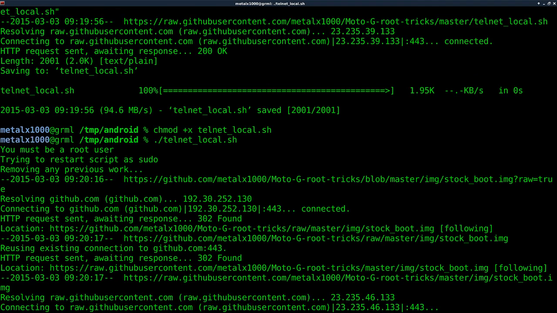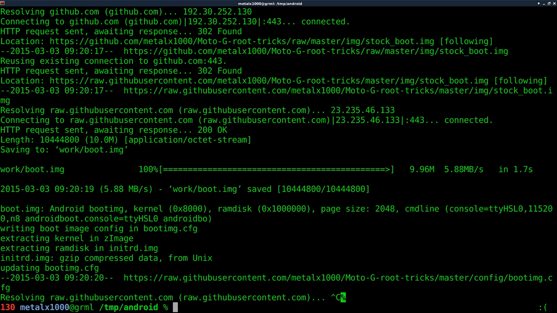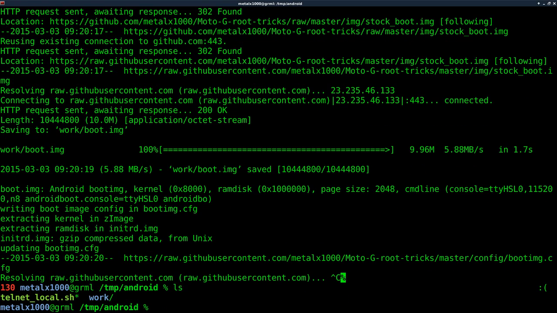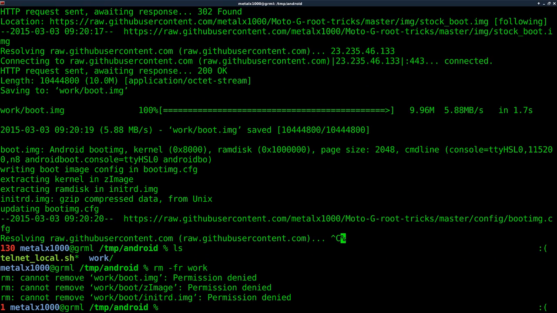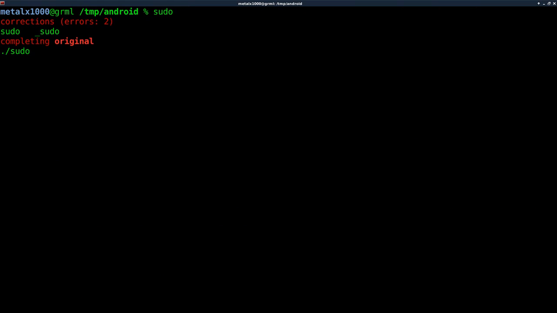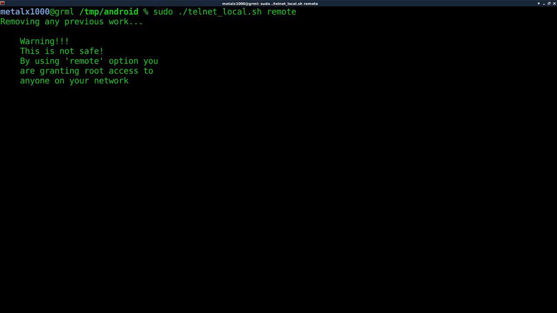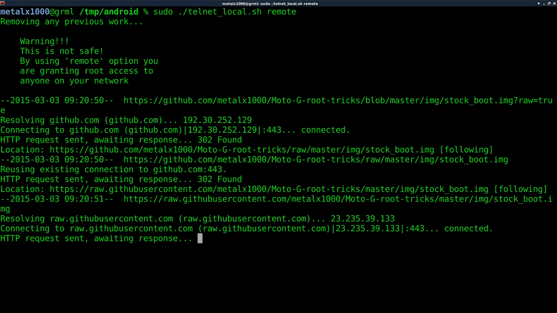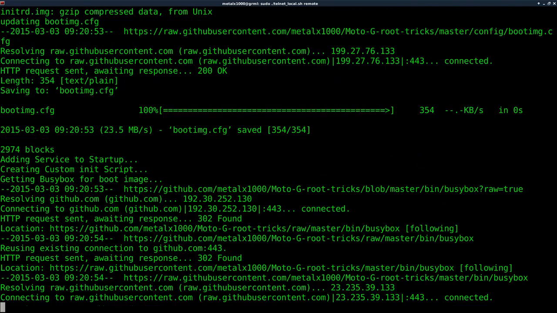It's going to want me to run as root, so it's going to tell me, oh, it automatically started as root. Actually, I'm going to clear that out. Let me show you. By default, it's going to do it as local only. Let's remove this work folder. But if I want remote access, sudo, I don't know why I did a ./, sudo telnet.sh. And what I'm going to do here is type in remote. If I do that, my script gives you a warning saying this is not safe.